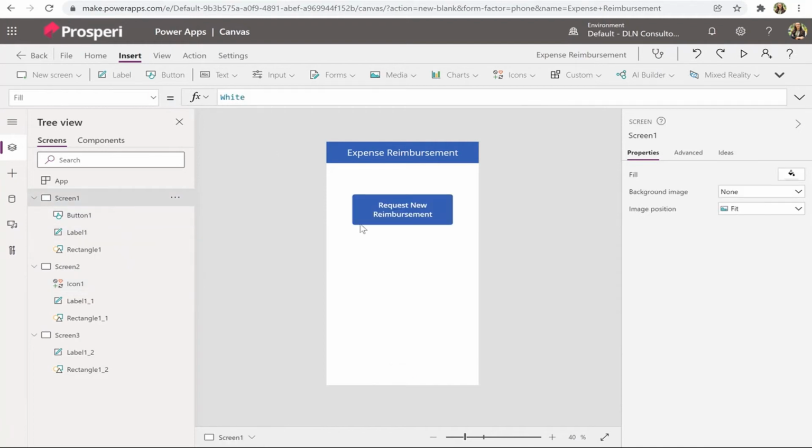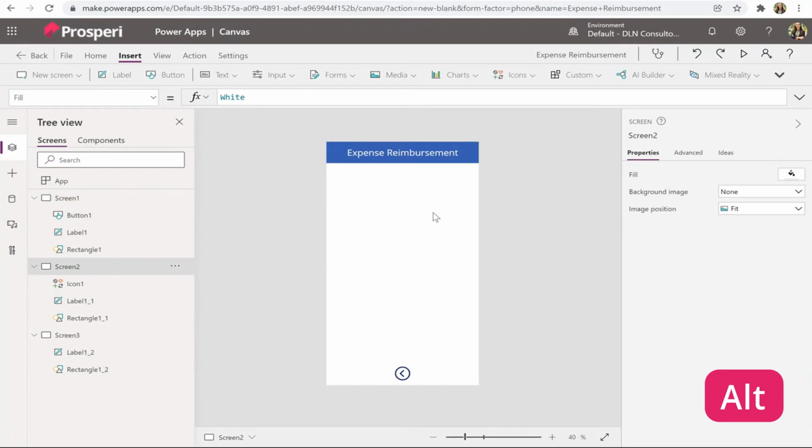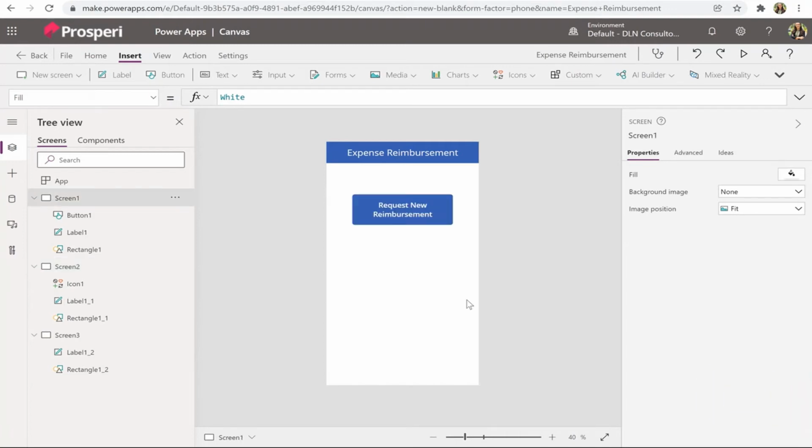Okay. So now if you click it, a quick tip is if you hold Alt, you can click the button and simulate as if you were using it. So you can go back. Awesome. Perfect.